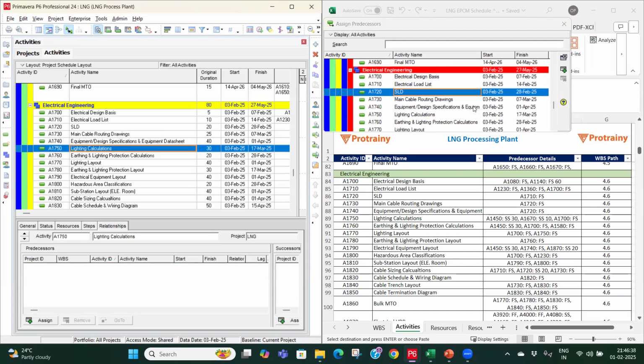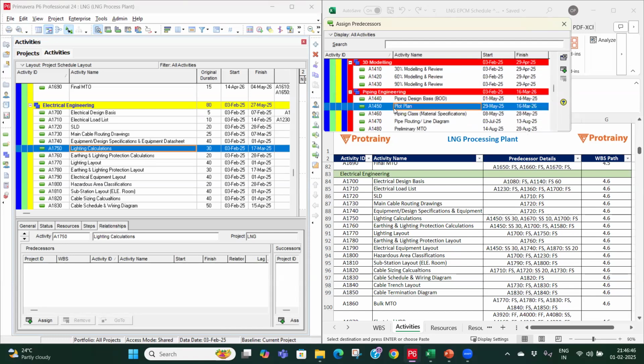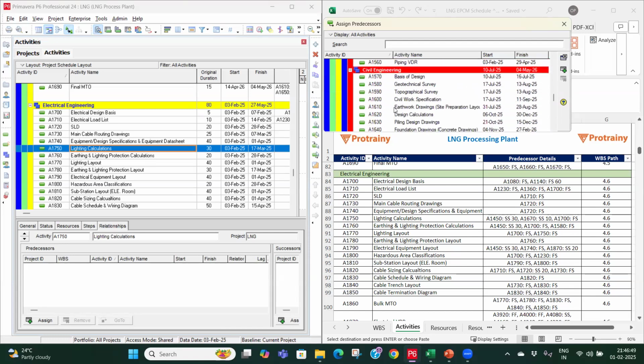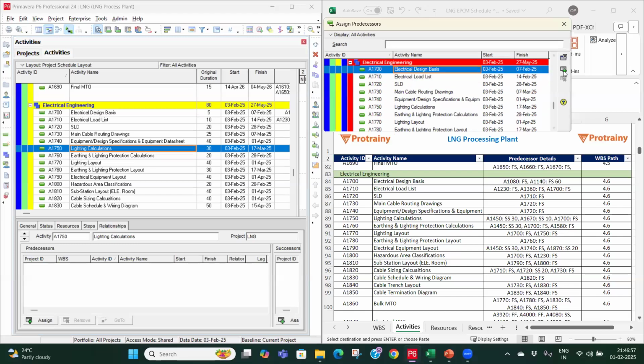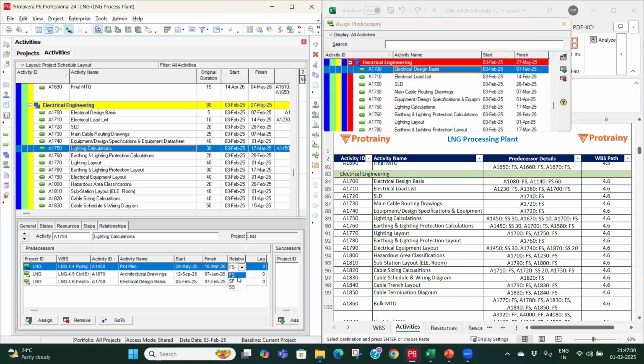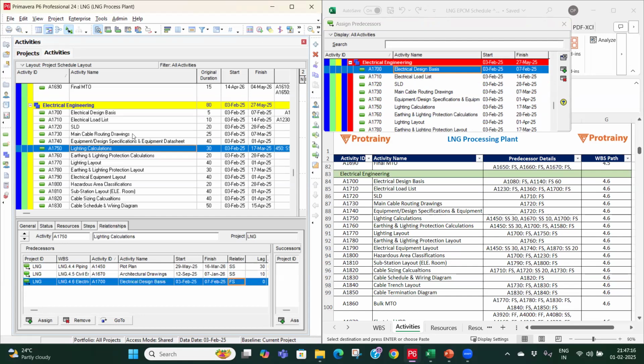Lighting calculation. So for lighting calculation, we have plot plan. We have architectural drawing of civil and electrical design basis. So it will be start to start with plot plan, 30 days lag. With architectural drawing also, it will be start to start, 10 days lag. And it will be finish to start with the electrical design basis.